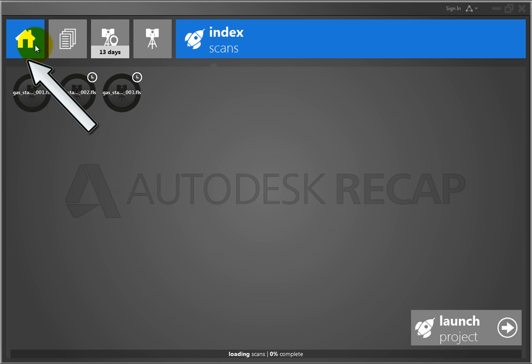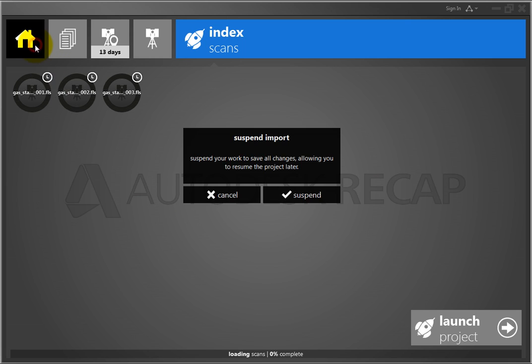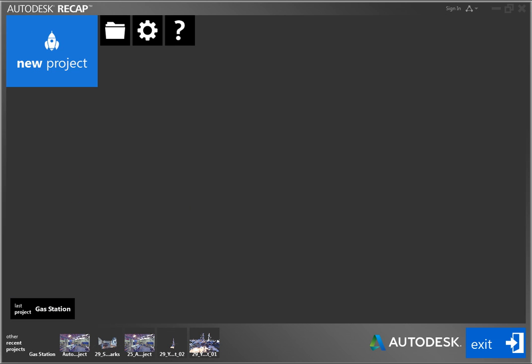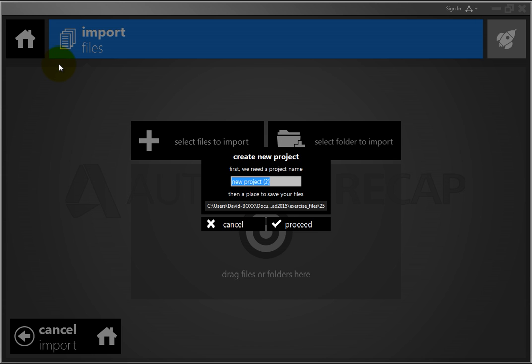Click Home. The program asks if you want to suspend your work, saving all of the changes so that you can resume the project later. If you click Cancel, the indexing will continue. Click Suspend. This time, on the home screen, click New Project. Create a new project called My Yacht. And then click Proceed.